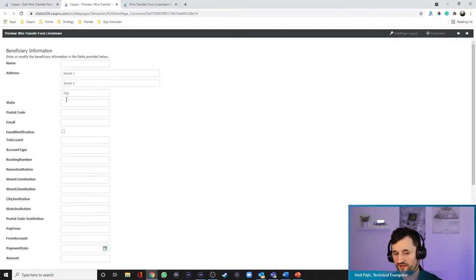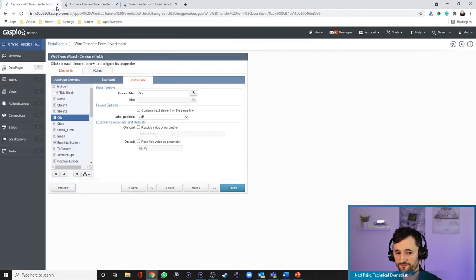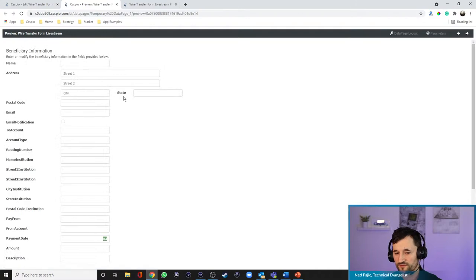Now I want to put my state field next to my city field. Okay, and to do that, highlight the city field, go into the advanced tab, and just simply say continue next element on the same line, okay, which is going to put the state field on the same line as the city field. Okay, let's see what it looks like if I keep the label position on the left. So if I hit preview, you will see that label here to the left. We don't need to do that. Okay, we can actually put this label as a placeholder inside the field.